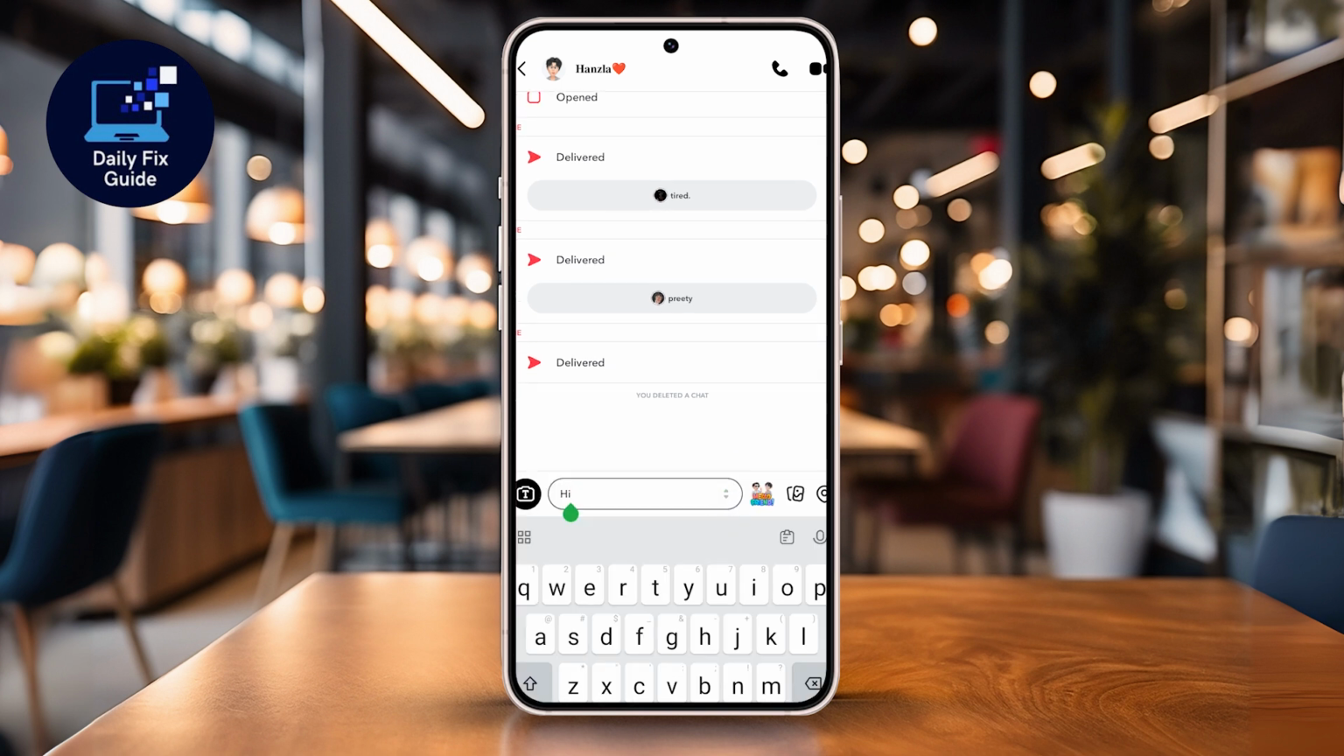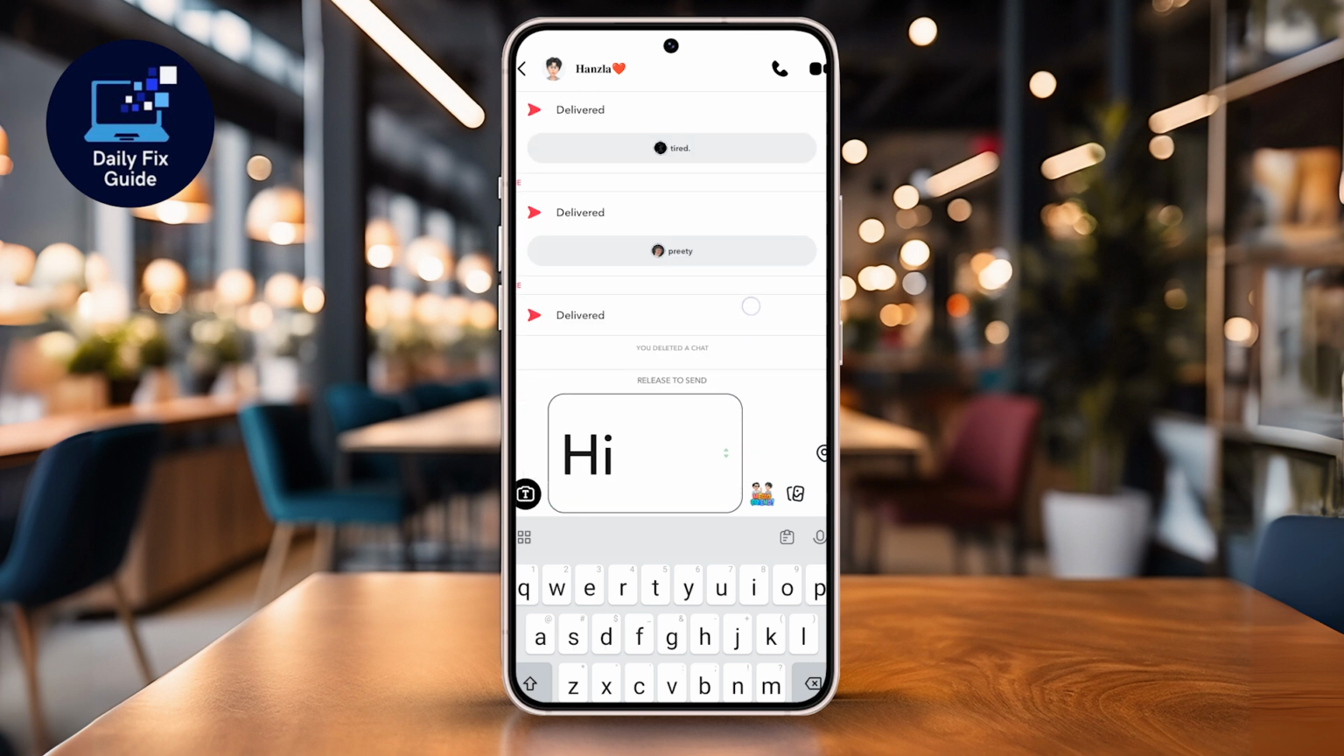When the text appears, you'll notice small arrows on the text box. If you drag these arrows upward, the font size will increase, making your text look bigger and more visible. Now adjust it as much as you like, and then send the message.